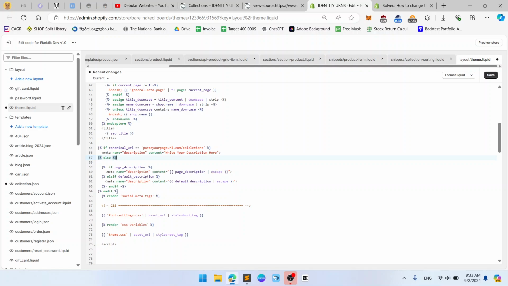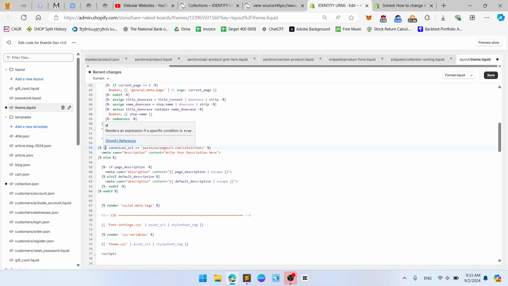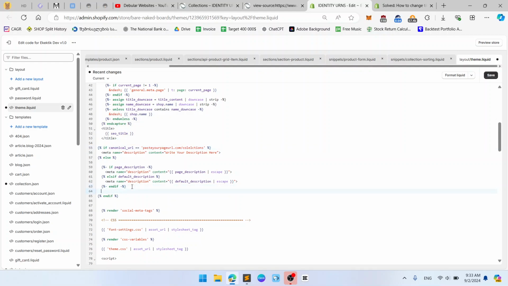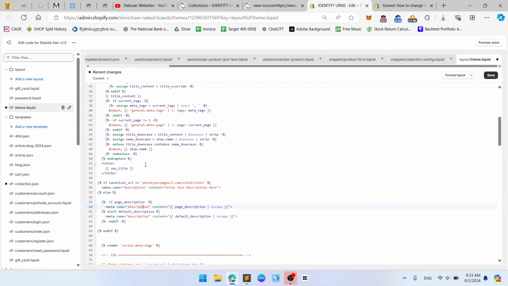At the end of the default code, please add the end if. So we see if page description, else if, and here we should add the end if for our if. I hope it was not so difficult. So basically, if canonical URL equals our URL, we do our description. In all other cases, we do our code from the theme and end if. That's all.